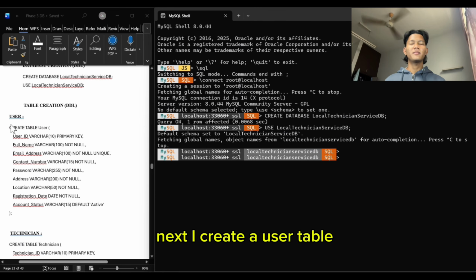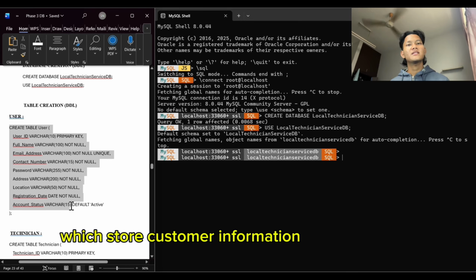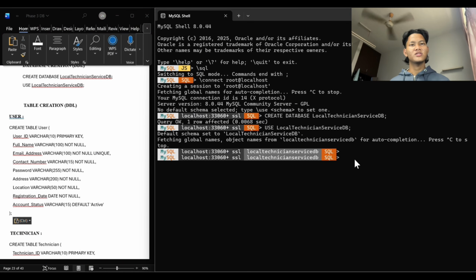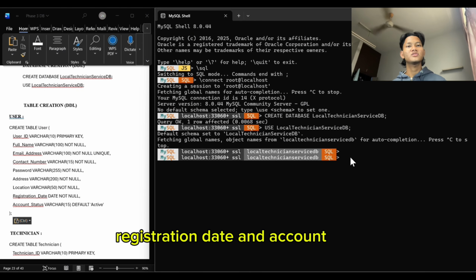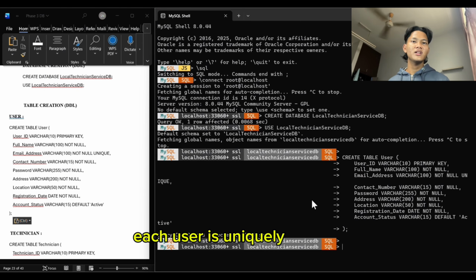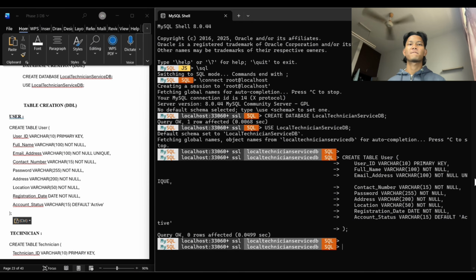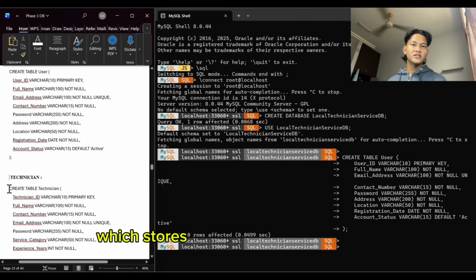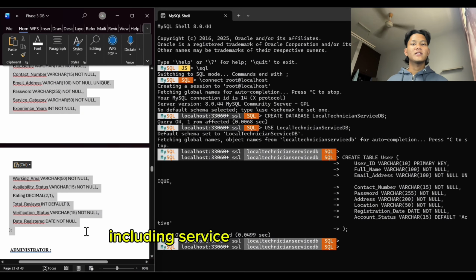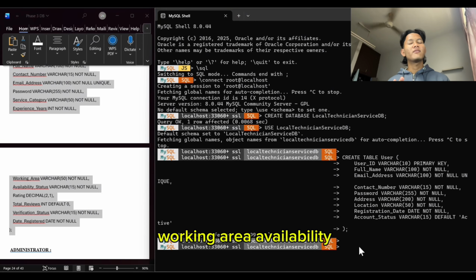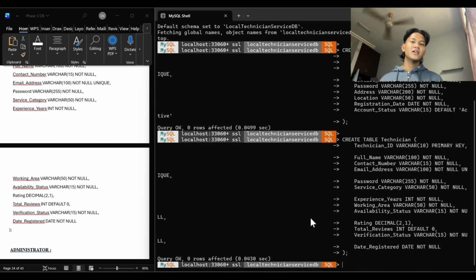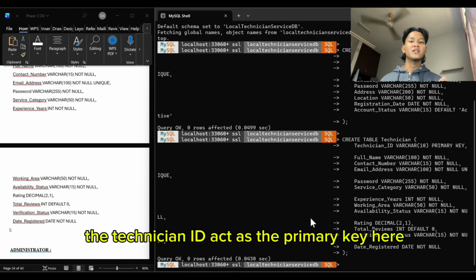Next, I create a user table which stores customer information such as full name, email address, contact number, location, registration date, and account status. Each user is uniquely identified using user ID as the primary key. Then I create the technician table which stores service provider information including service category, experience, working area, availability status, rating, and verification status. The technician ID acts as the primary key here.